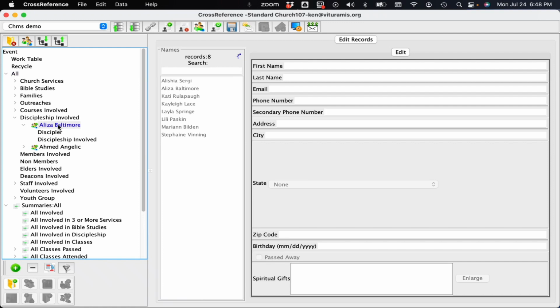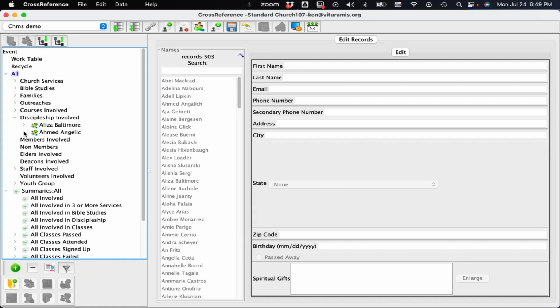This is Eliza, and she has, of course, had a lot of disciples here. And these are the list of the disciples that are involved with Eliza. And we place Eliza into the discipler subgroup here. And what that does is that allows Eliza to have control and to add and remove people from her list of disciples.